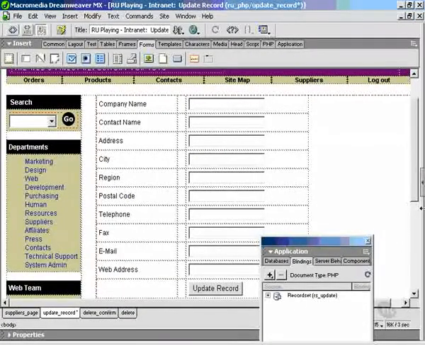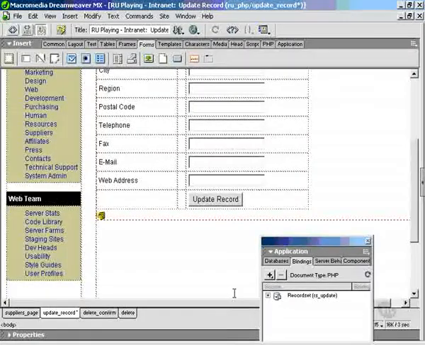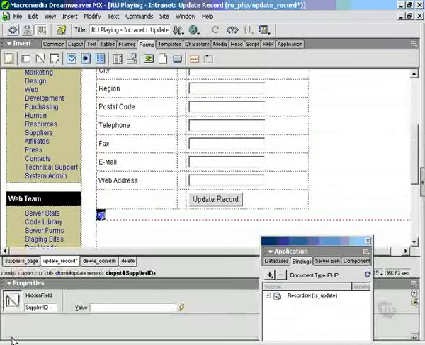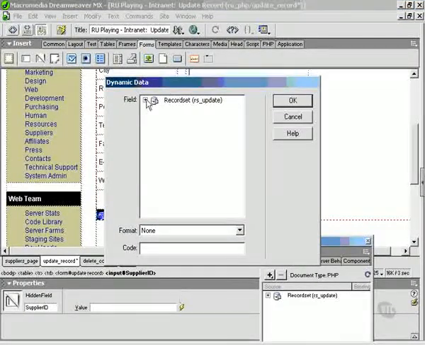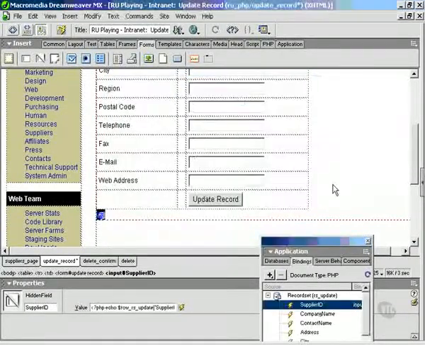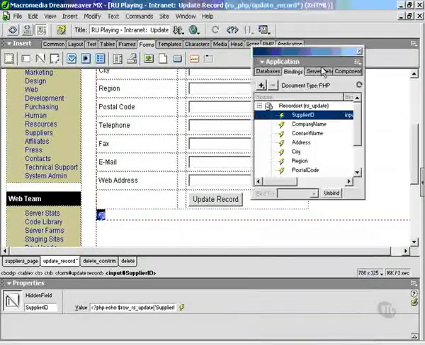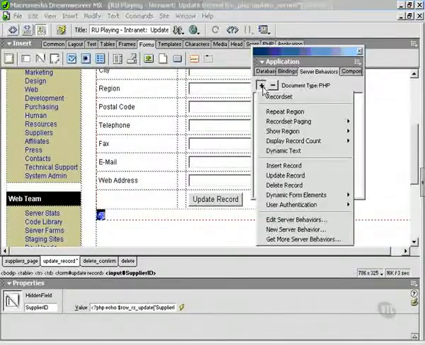Although on the update page we don't want to display the supplier ID that's passed from the suppliers page, we still need to include this so that Dreamweaver can display the current record in the update form. To do this, we use a hidden field, which, as you can see, I've previously titled Supplier ID. I'll quickly bind this to the supplier ID in the record set. That done, we can now apply the server behavior.